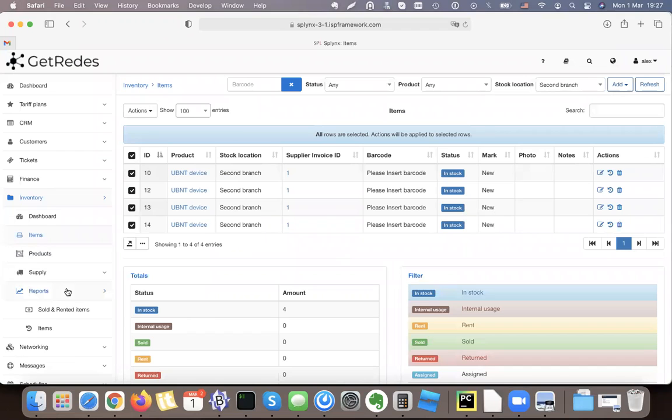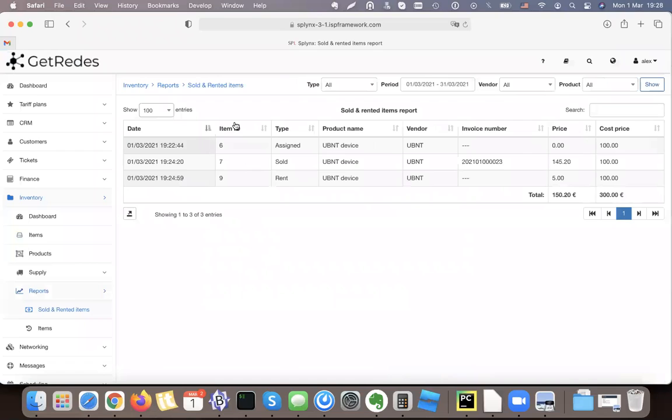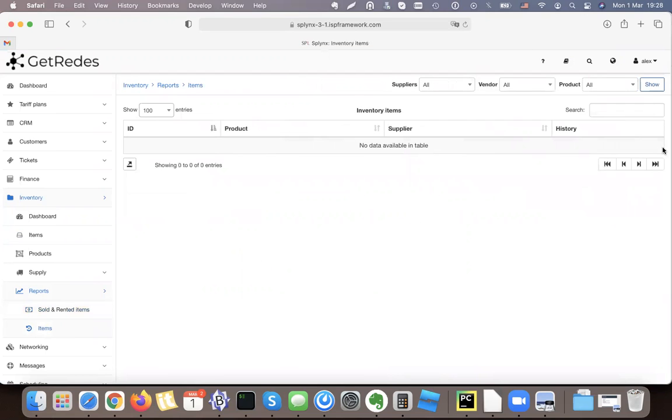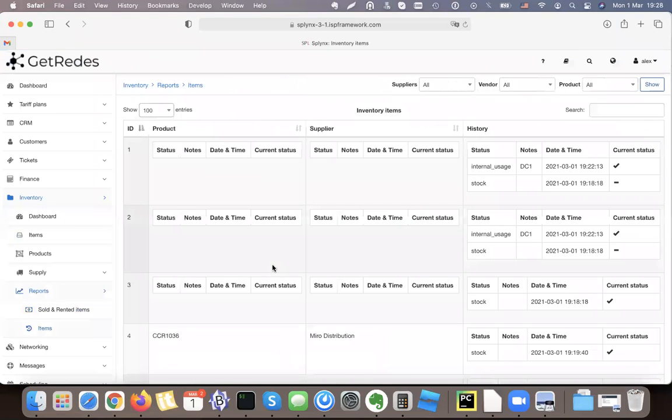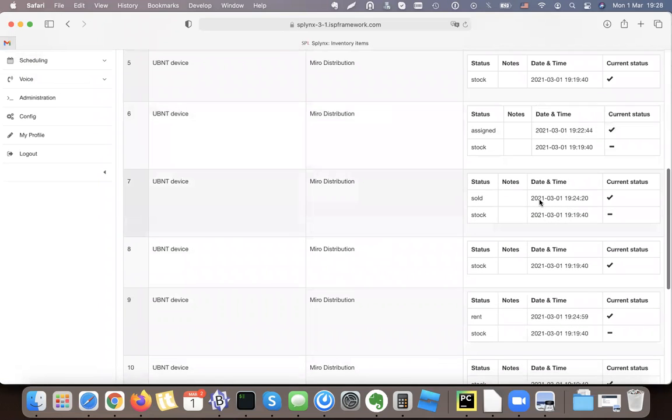Then we have a report that shows me sold and rented items in the selected period. So it was assigned, sold, rent, all the movements inside my stock. And then it shows me a per item report that will show me where the device is currently located, what the product is, and all these movements.